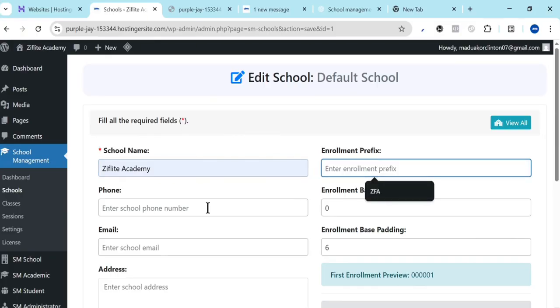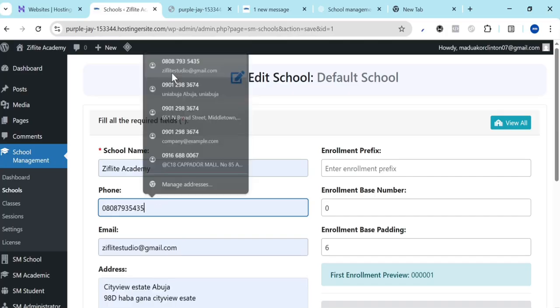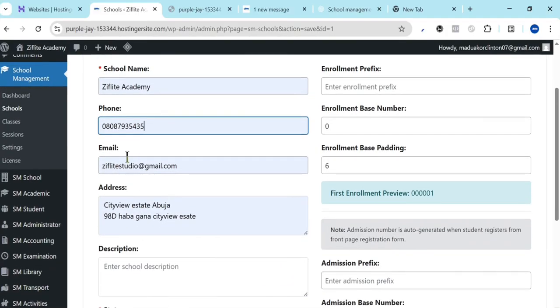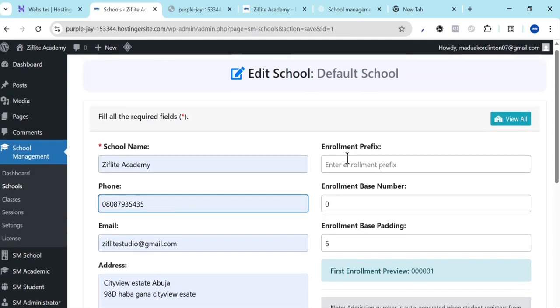Let's put our phone number and all our information here. This is our email address for the school. This is the school address; you're going to put the school address. Here we have enrollment prefix. So what will come before their enrollment number? You can see it here: first enrollment 00001. So I'm going to call this ZIF. So we start with ZIF.